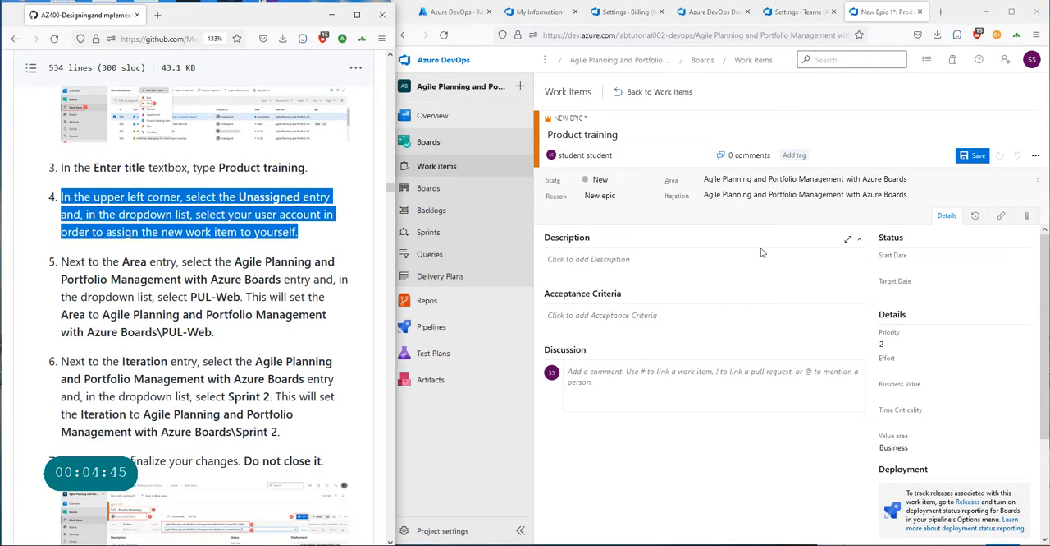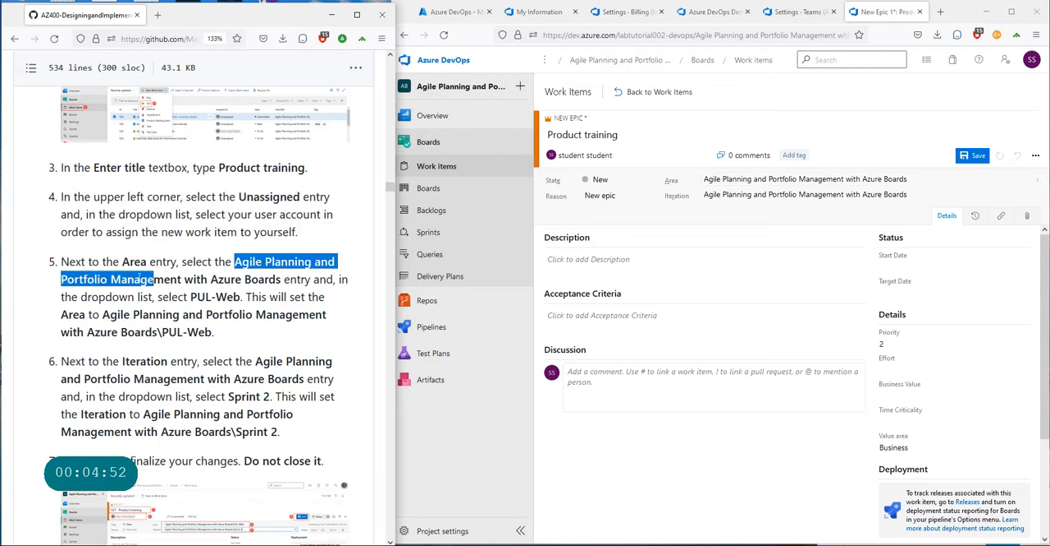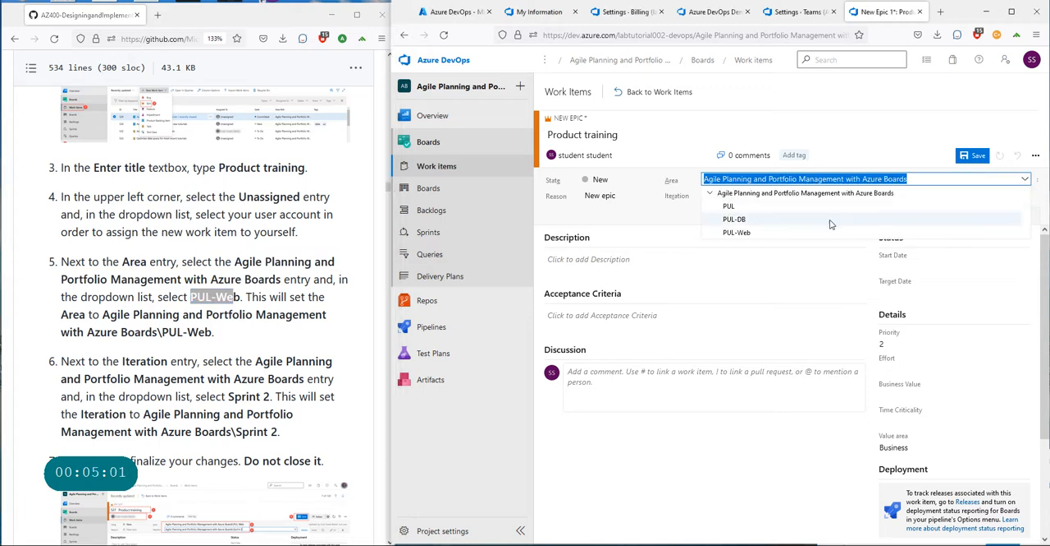And then we can also go to the area. In that area, select the Agile Planning and Portfolio Management Agile Boards entry, and in the drop down list, select the Paul Web. If you click on that one, this is the new team that we created.